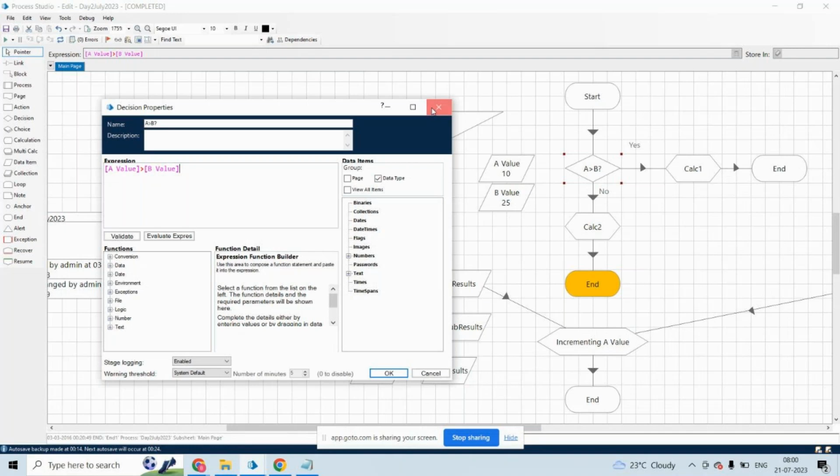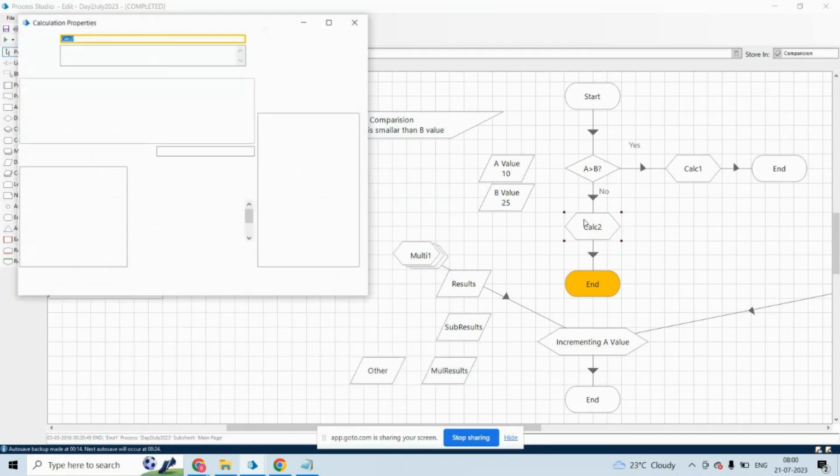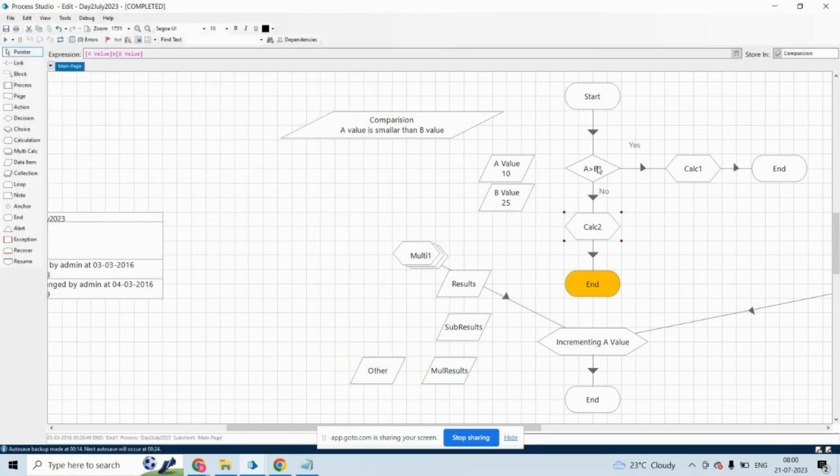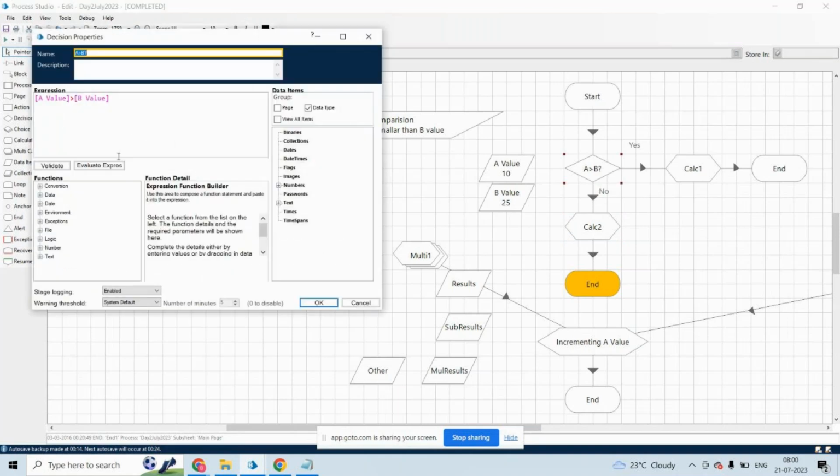But when it comes to the calculation stage, it will execute the expression, and whatever the output is, it is going to store it in the store results in field. It executes the expression and stores the output in the data item over here. But when you see the decision stage, you don't have that store results in, right? You only have an expression. This expression will give you whether it is true or false.